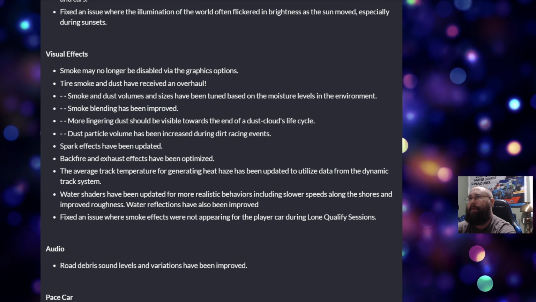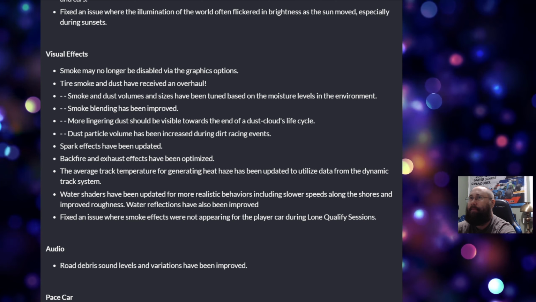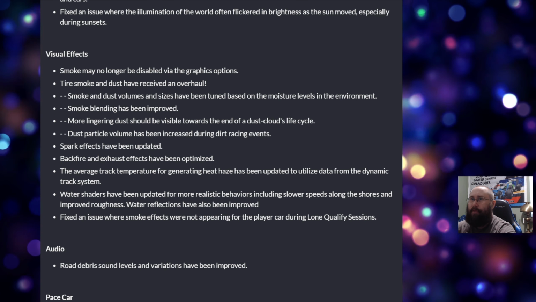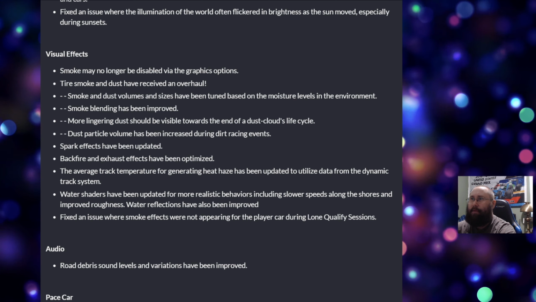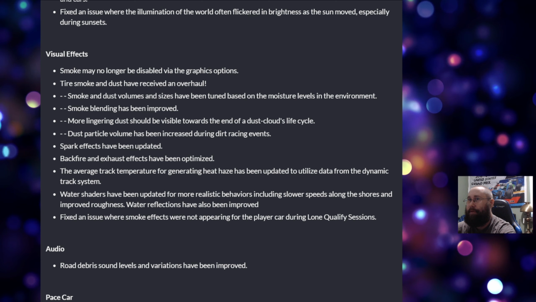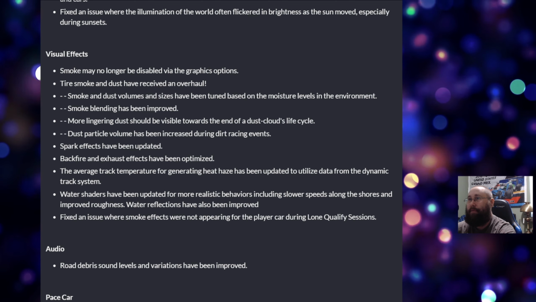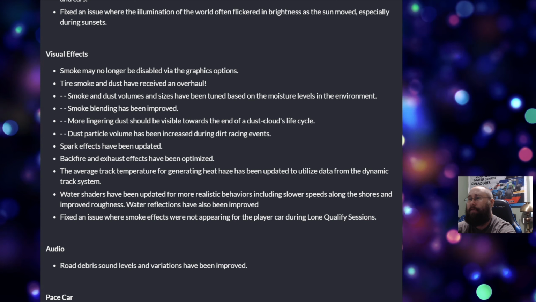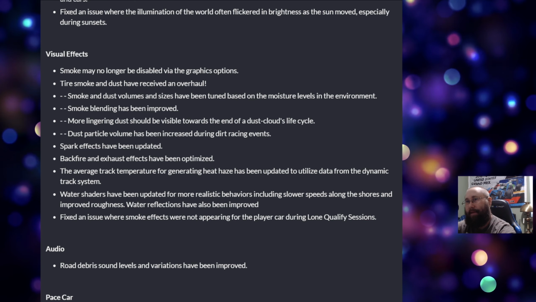Visual effects. Smoke may no longer be disabled via the graphics options. Tire smoke and dust have received an overhaul. So smoke and dust volumes and sizes have been tuned based on the moisture levels in the environment. Smoke blending has been improved. More lingering dust should be visible towards the end of a dust cloud's life cycle. Dust particle volume has been increased during dirt racing events. So I like the sound of all that.